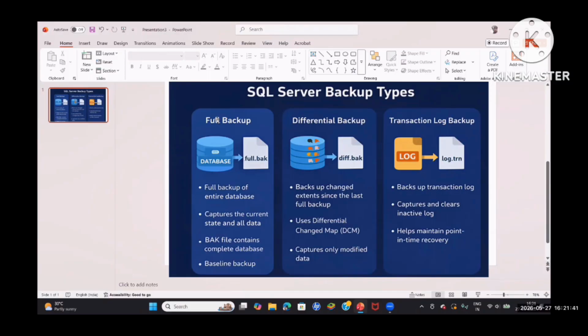A full backup is nothing but the entire database backup. Simple answer, don't make it very complex. It takes the entire database. What is the current state of your database? The backup takes the current state, meaning whatever data is currently available. It will take all of that into the .bak file, which is your entire database backup.